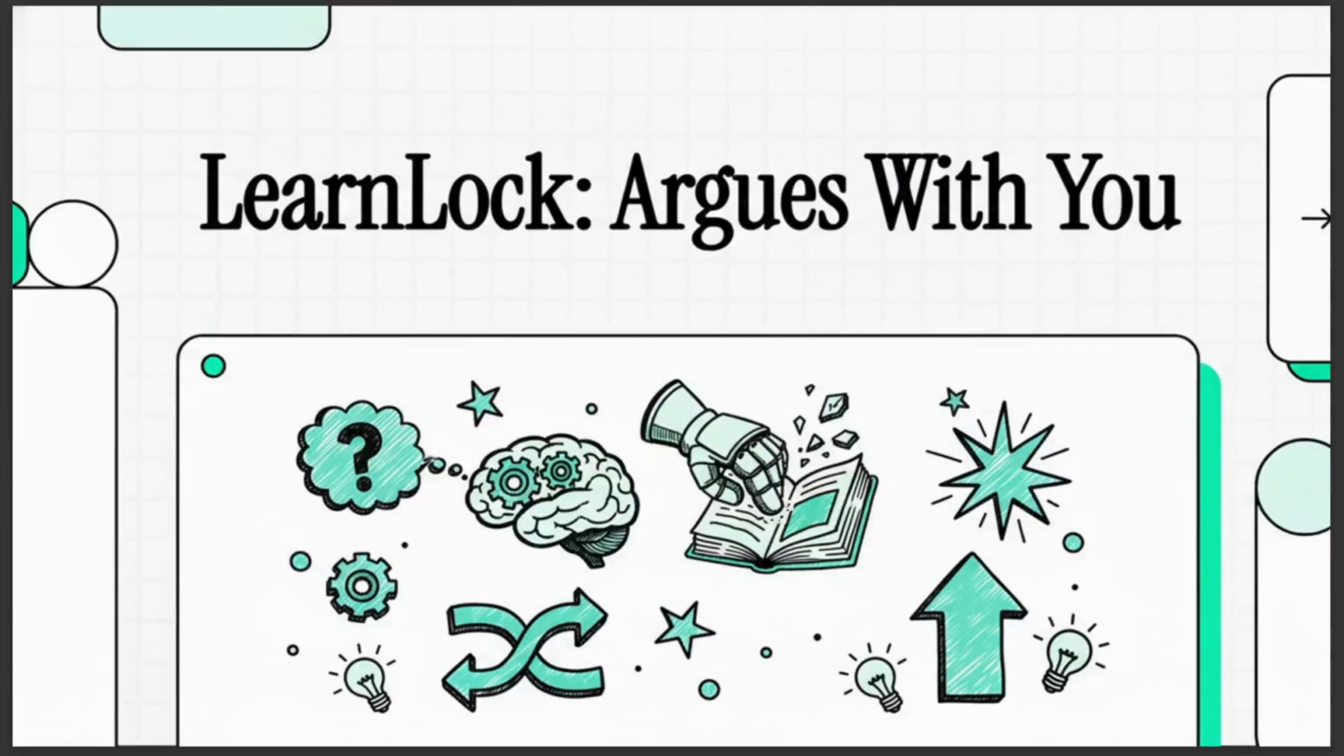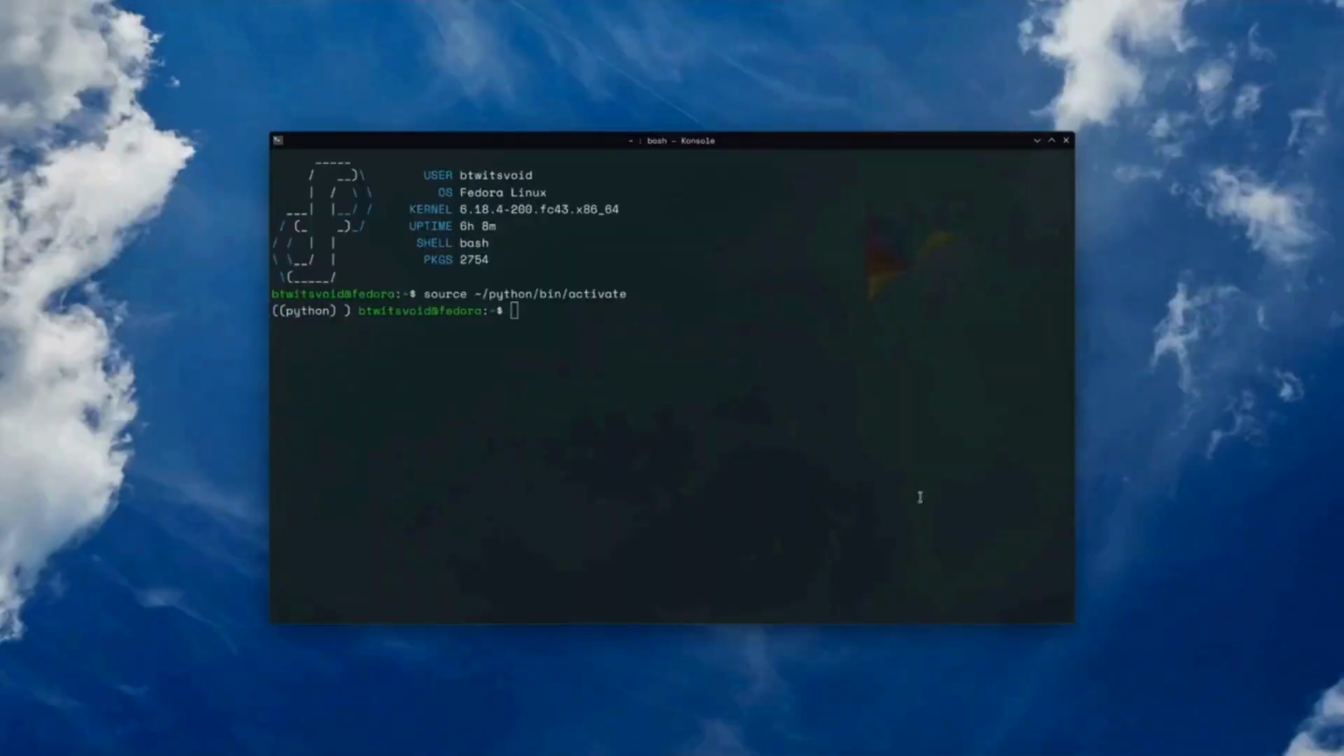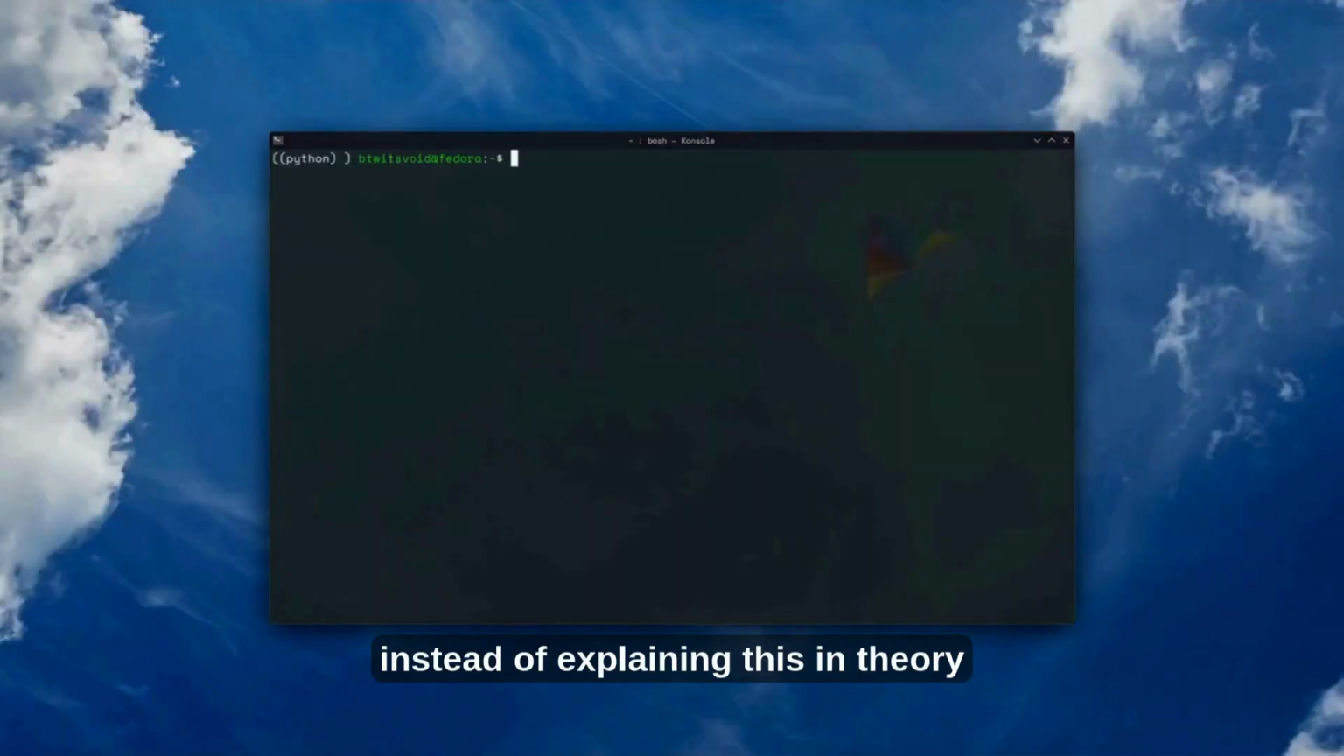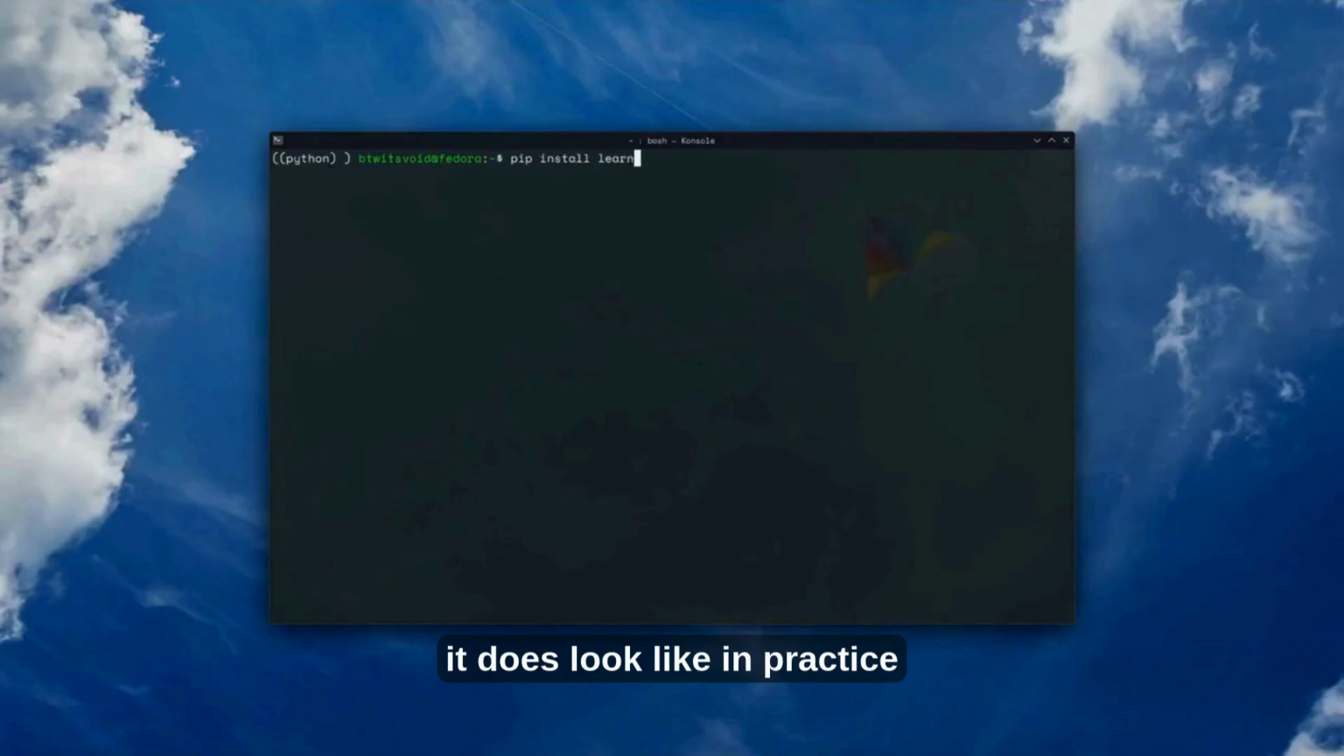So, what if you had a tool that wasn't designed to help you understand the study, but to absolutely shatter that illusion? Instead of explaining this in theory, let me show you what it looks like in practice.